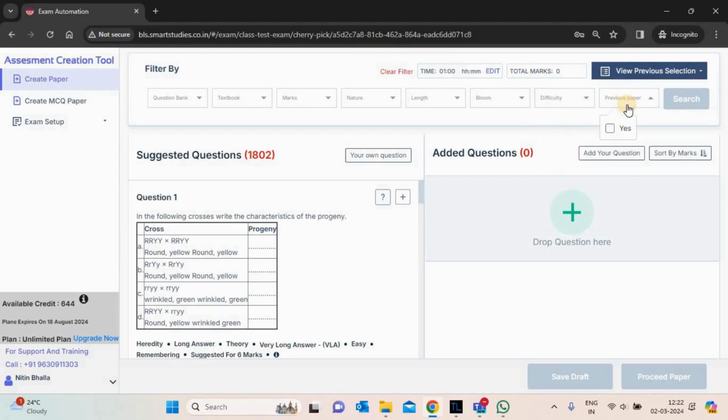Last but not the least is something called previous paper. This filter you will find only for classes 10th and 12th, the board classes. That means for questions that came in the CBSE board examination in the past few years, this filter is going to pull out those questions for you.